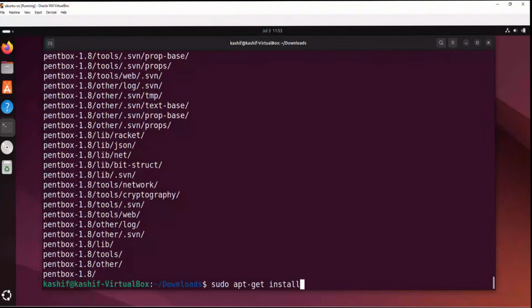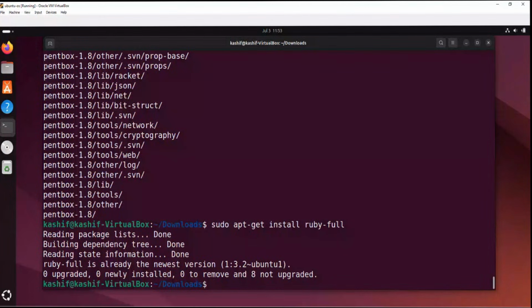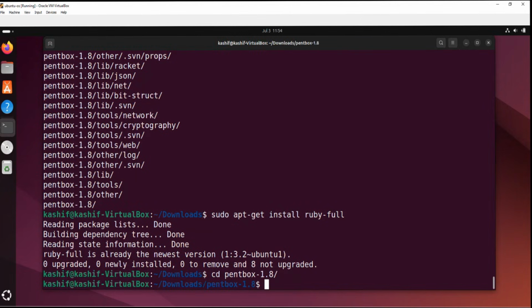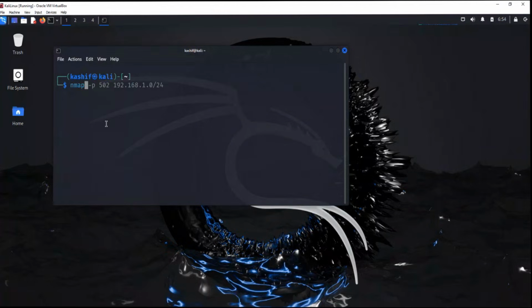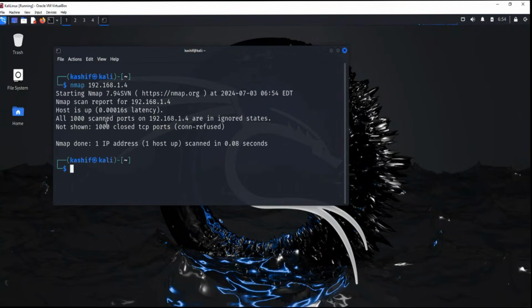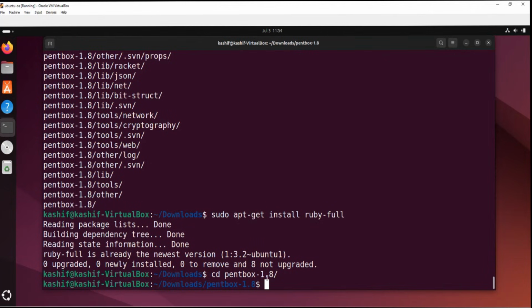So you need the Ruby programming language. For that you will use this command to install that. Start the PentBox by using this command.